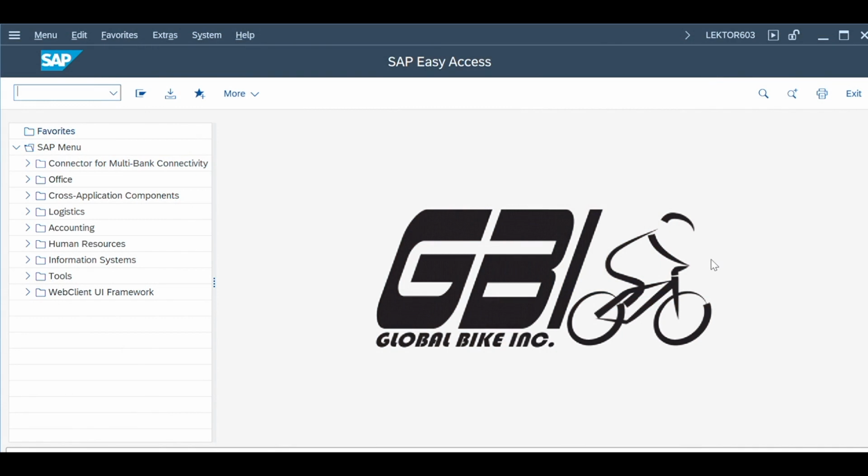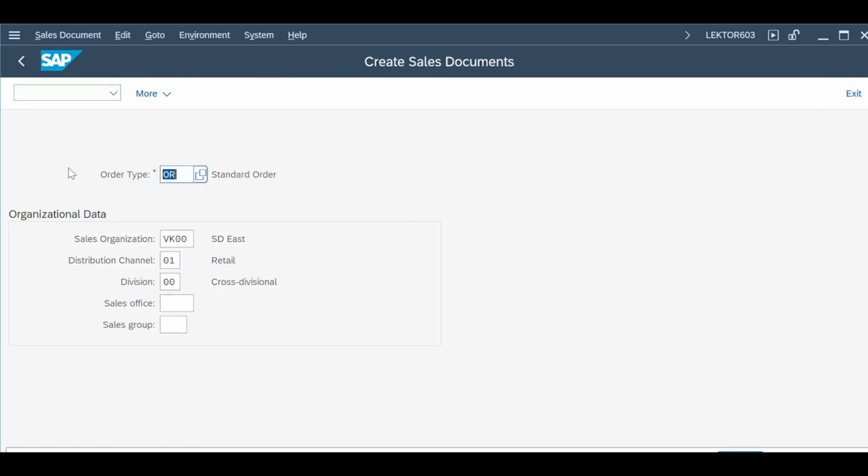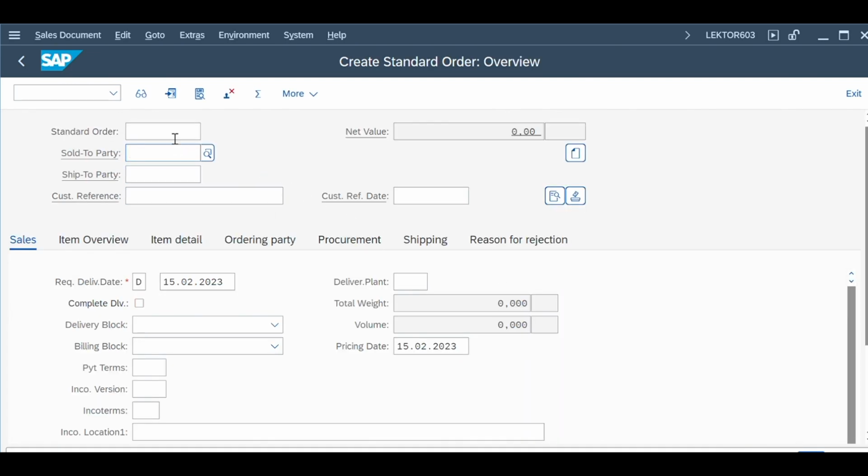I have now accessed the S/4HANA system of Global Bike Inc., and I'm creating the sales order. I start transaction VA01, so I enter it in the command field. It brings me directly to all the organizational data, which is already defaulted. That's fine, and I'm creating a standard order. Also that is fine, so I can continue. Now I have to search for the customer, which was Bike Shop Race GmbH. So let's look for the customer.